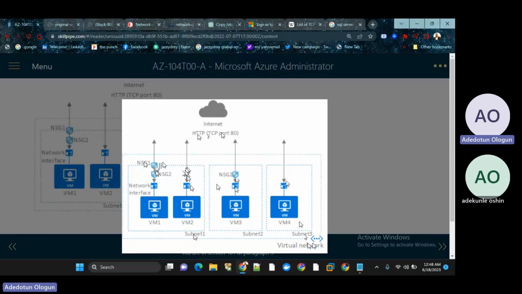Okay, so now look at this diagram. Look at VM1. VM1 has NSG2 attached to its network interface. So just assume that this NSG2 at its network interface will work on the machine. But because of what they want to explain to you, so that you can understand. Now look at your NSG1, it is attached to this line. Is this not a subnet? It is. So whatever rules are in NSG1, how many machines does it affect? The 2 machines.